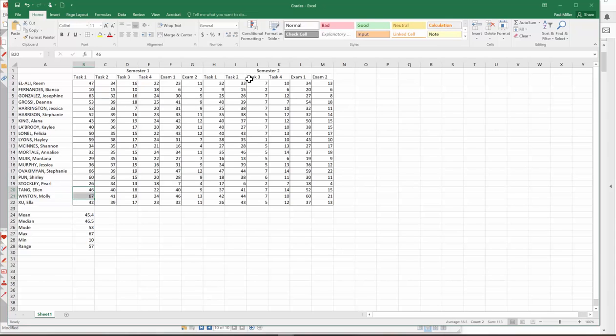All right, now what we want to do is do this for every single task for semester 1 and semester 2. That seems like it's going to be an excruciating amount of work, and it's not. Can I show you how simple this is? So what we're going to do is use all of these formulas. So I'm going to highlight all of them.